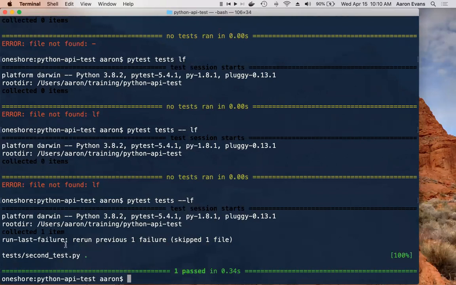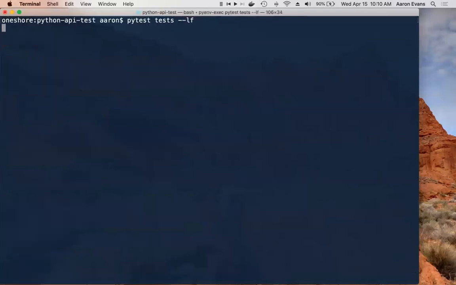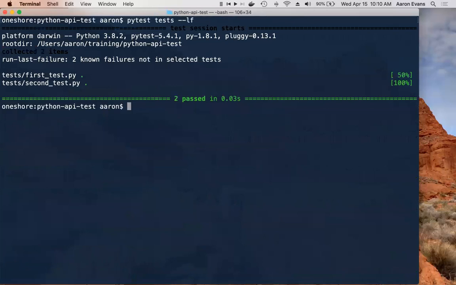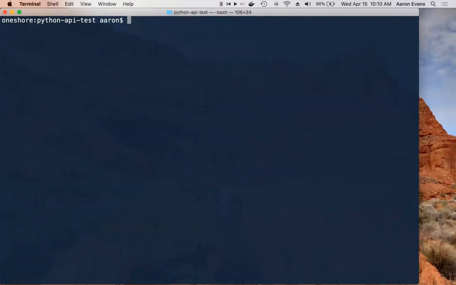So you can see it only ran the second test, and that passed this time. If I do Pytest LF for last failure, no known failures, so it ran them all. So that's kind of the convention of just starting simple tests with Pytest.